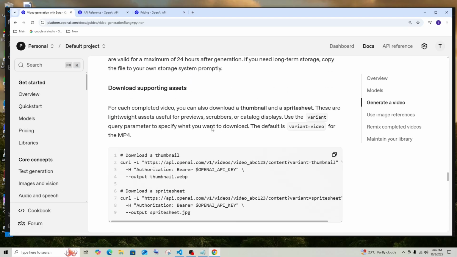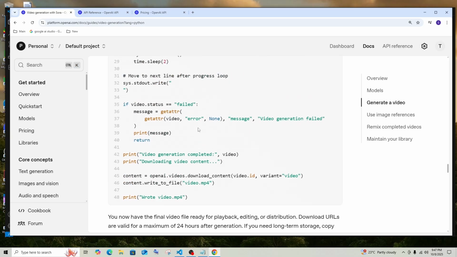And apart from that, they are also having another feature to download supporting assets. This is new information for me also. They have said you can download a thumbnail as well as a spreadsheet. So you can simply hit these particular endpoints. Here I think the video ID will be coming. So it also gives a thumbnail, which is going to be in WebP format and JPG, and the spreadsheet. So you can even hit these endpoints also once the video has been generated.